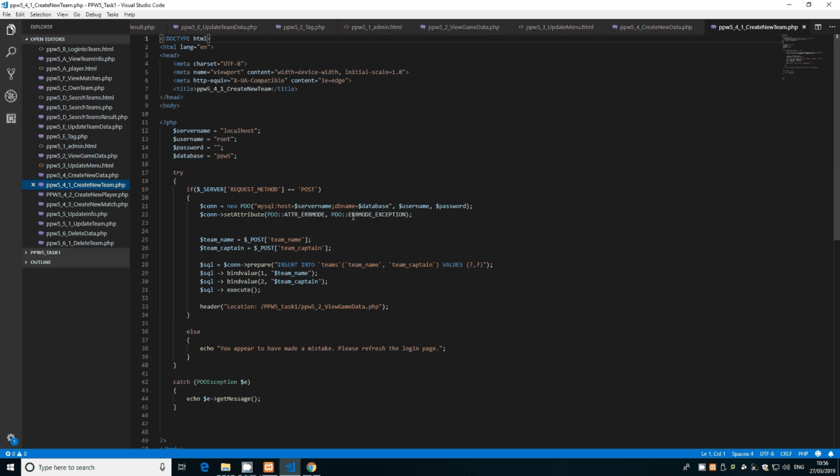See here, we're creating a new team. It's just a simple connect to the database, take the information, insert it, and then create new values. Go back to that page.